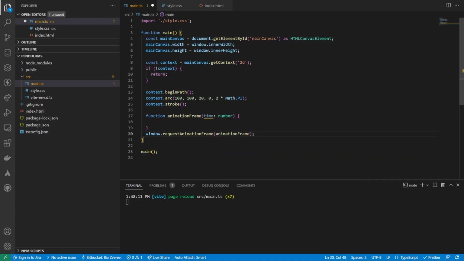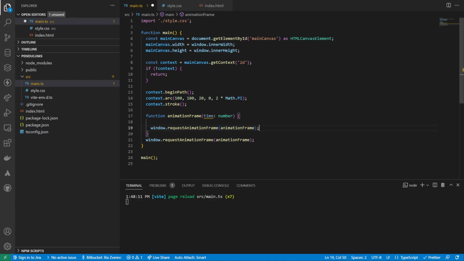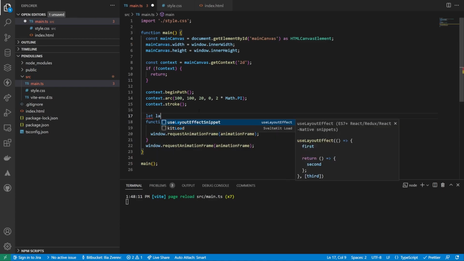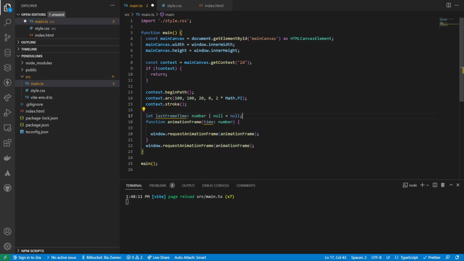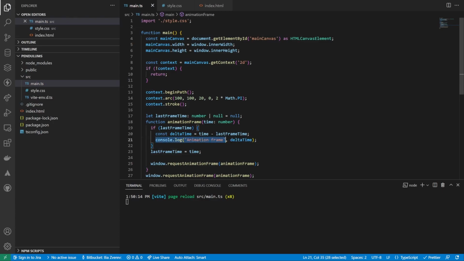So if we want to run this function on every frame, we need to also do the same thing at the end of it. So this is kind of like recursion, but not really. But we don't really care about the total time that passed. We care more about the time that passed since the last frame. So I will create a new variable called lastFrameTime and use it to calculate the delta time since the last frame. And I will also output it in the console.